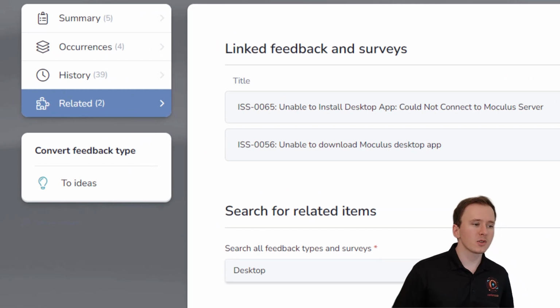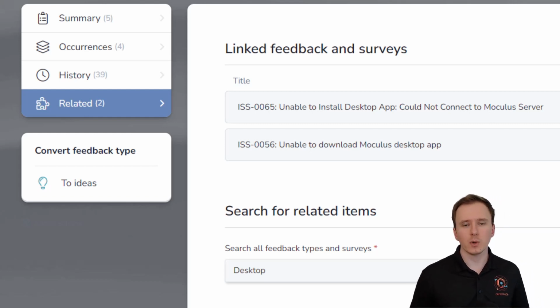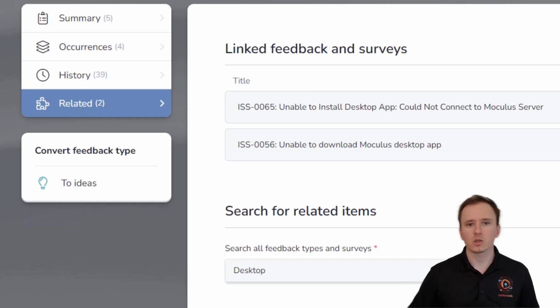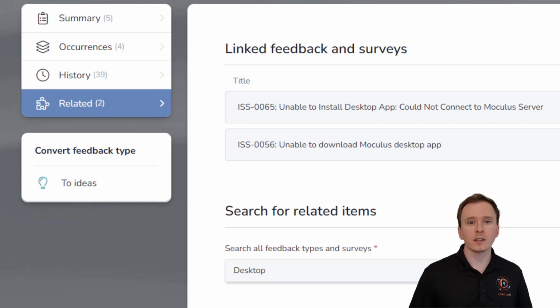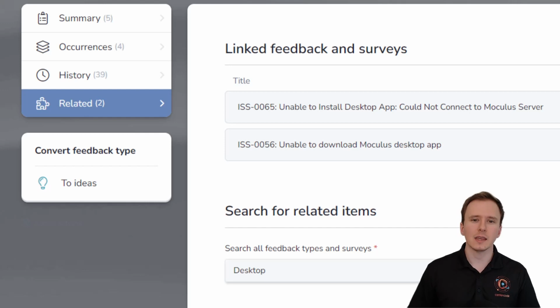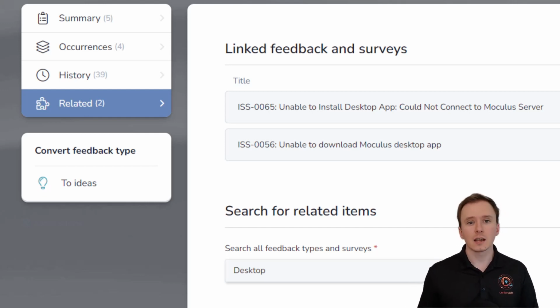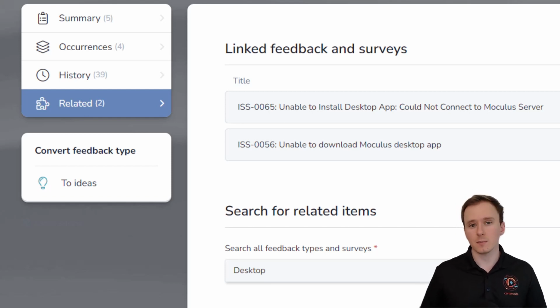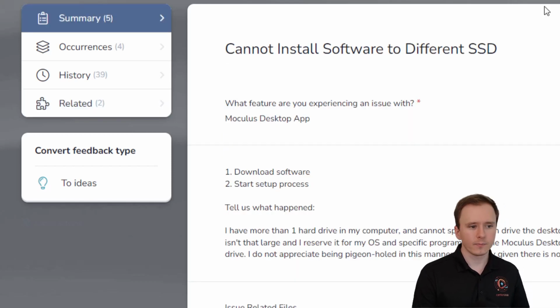Right below that, we can also convert this feedback type. We can convert it to an idea if we'd like. What this will do is it'll take a lot of the common fields shared between our issues and our ideas, and it's just going to convert it directly into an idea. And we can also convert an idea into an issue. So why would we want to do this? Sometimes testers don't always submit feedback in the right bucket, right? They may submit an idea as an issue and vice versa. And this allows us to very easily convert that feedback type over without having to resubmit the ticket, which is great. All right, let's go ahead and check out the summary now.